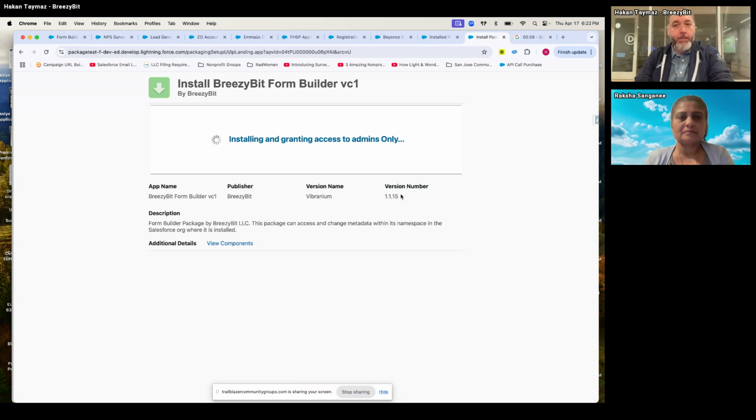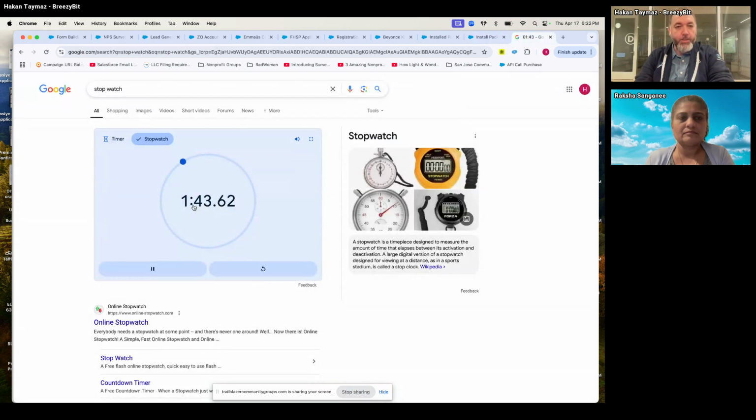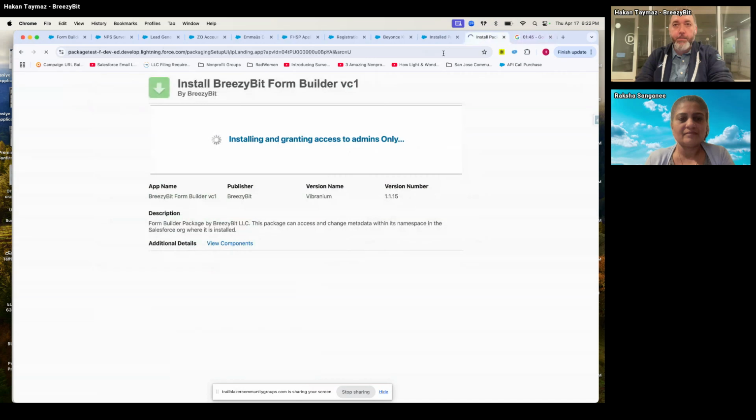And a new release of Vibranium package is coming very soon, with a new update. I will show it to you today as well. Soon, when there is a form submission coming into your org, you'll be able to save it as a PDF file as well. So we are starting PDF generation in Breezebit very soon. It's going to be part of it. By the way, I forgot the time. It's 1 minute and 43 seconds.